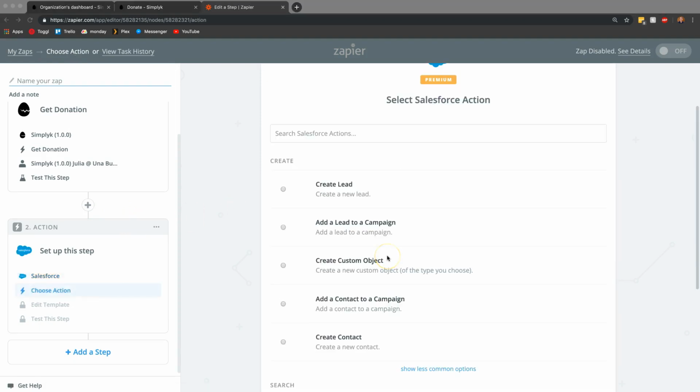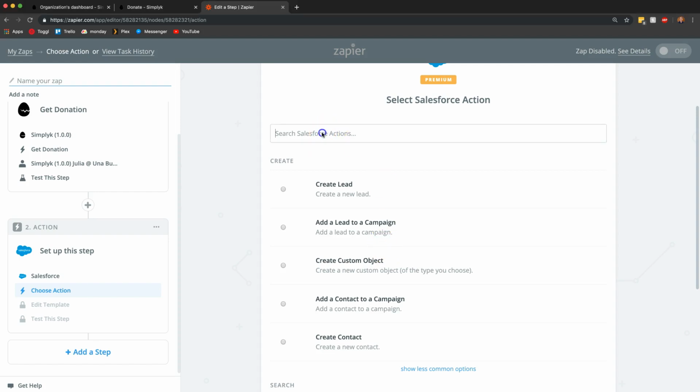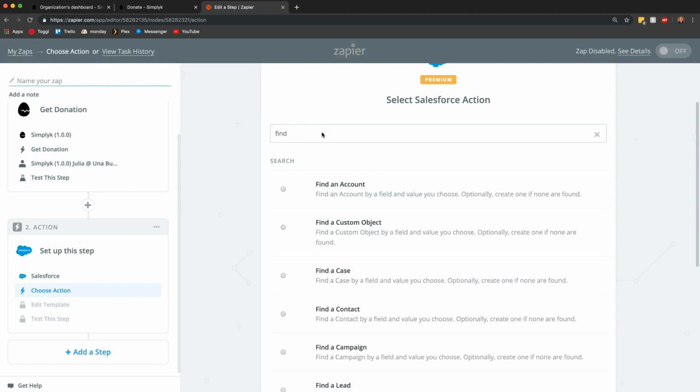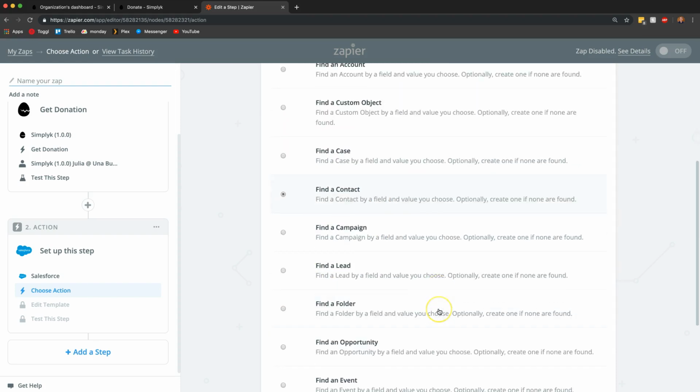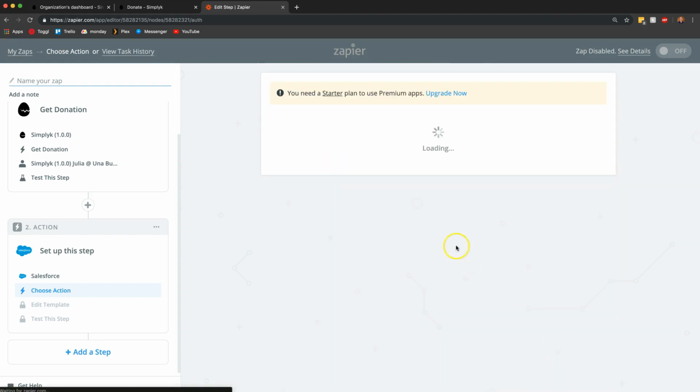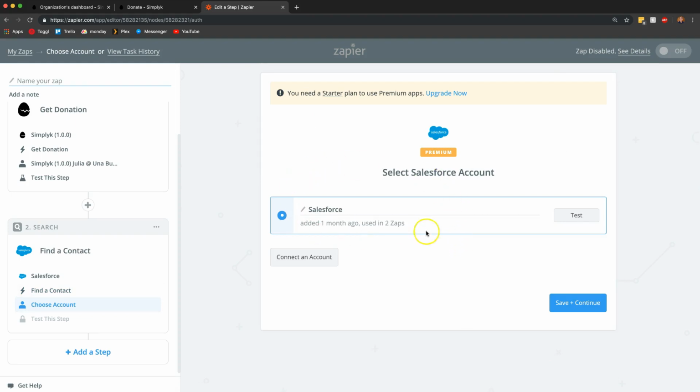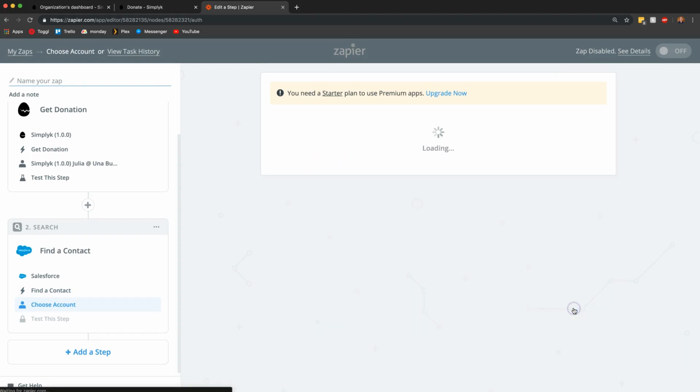So the first step that we want to do is we actually want to find out whether the person who made the donation actually exists already in Salesforce. So what we want to do is find a contact. So in this search for action, I'm going to write find a contact. Save and continue. It's going to ask you to log into your Salesforce, which I've already done.